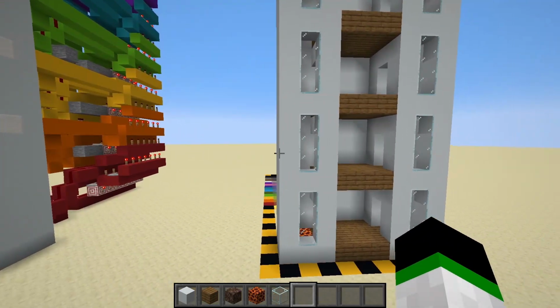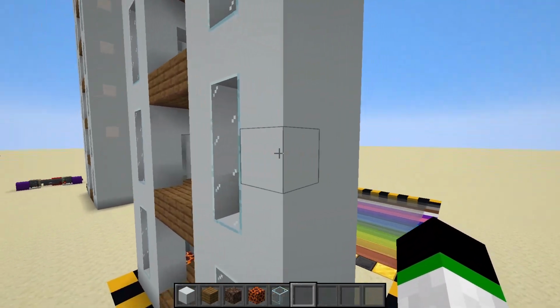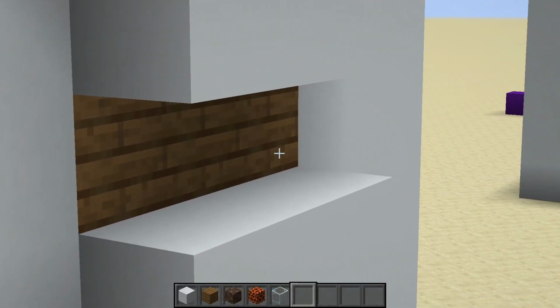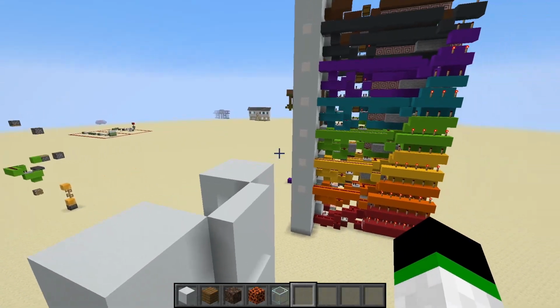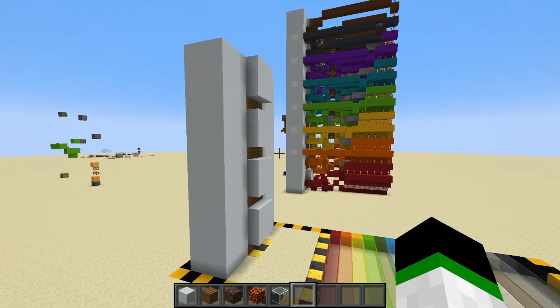Alright, I'm going to hold off from putting the doors in yet, because I want to circle around back and show you that these gaps here are intentional. We do need to utilize them for the floor selection circuit.